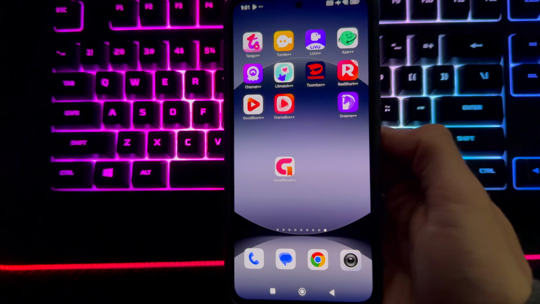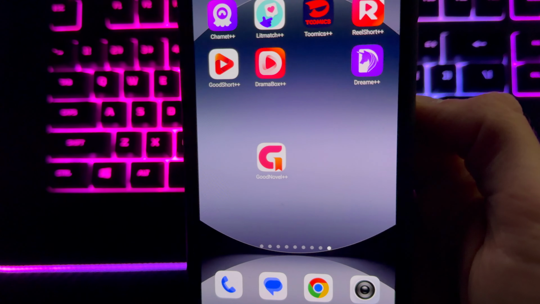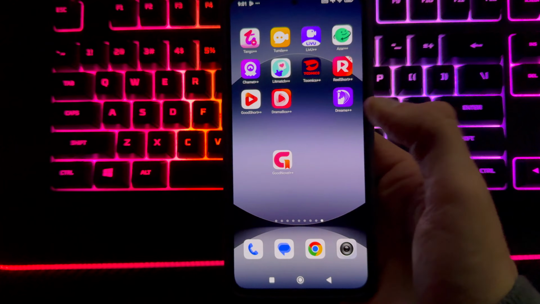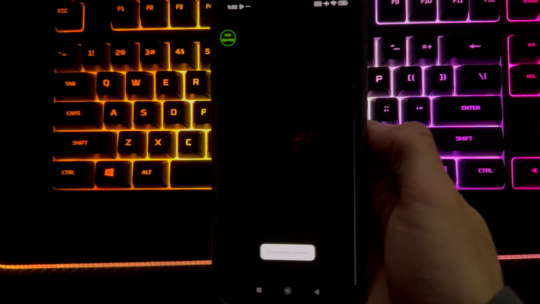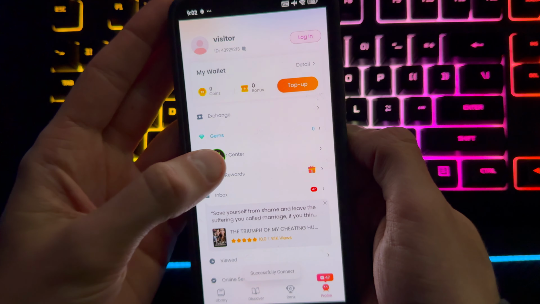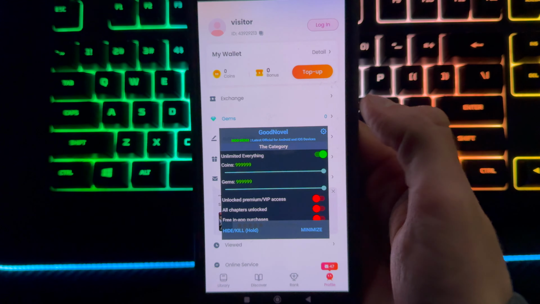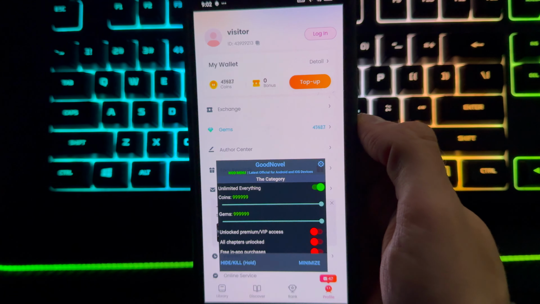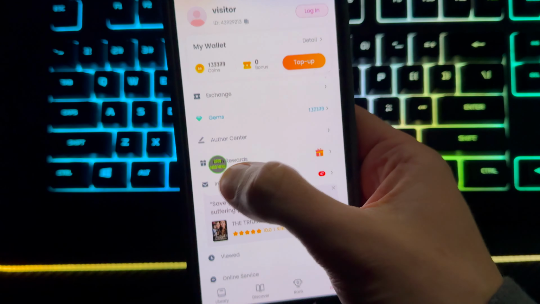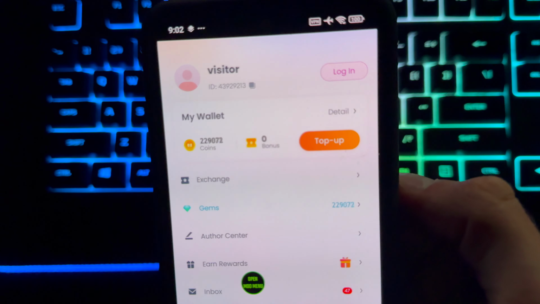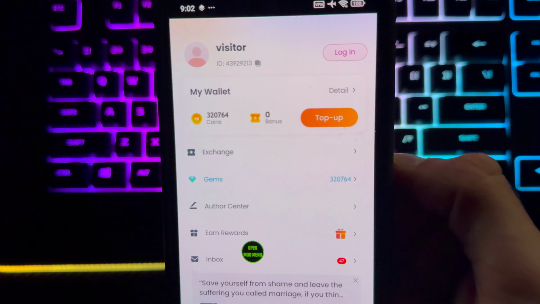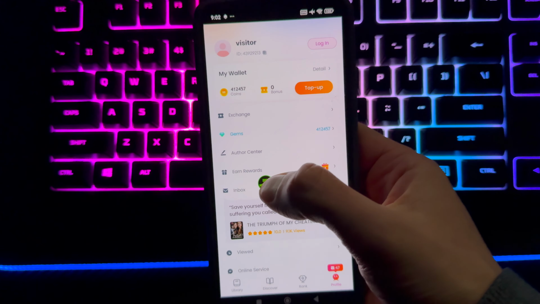In today's video, I'm going to show you how to get the GoodNovel Mod menu for free, fully working on both iOS and Android. As you can see on your screen, this method unlocks all GoodNovel hacks, including unlimited coins and several additional features available across both platforms. You'll notice a full list of options here: unlimited coins, premium unlocks, and much more.